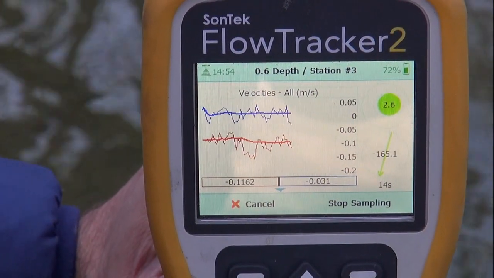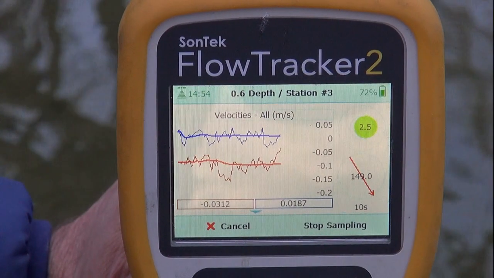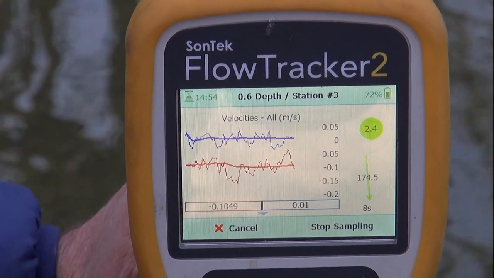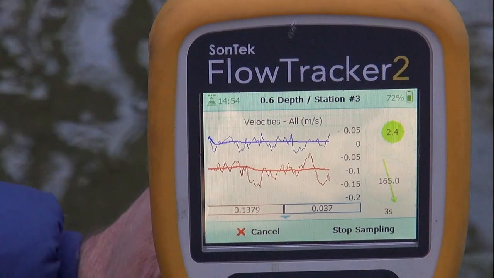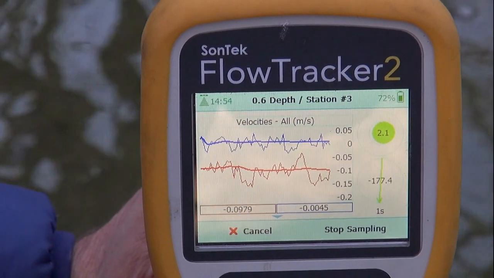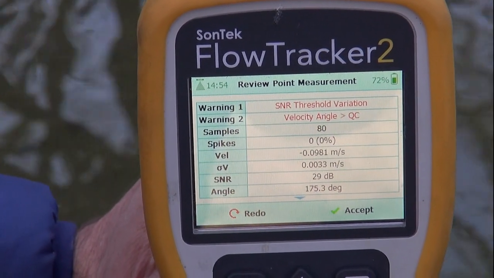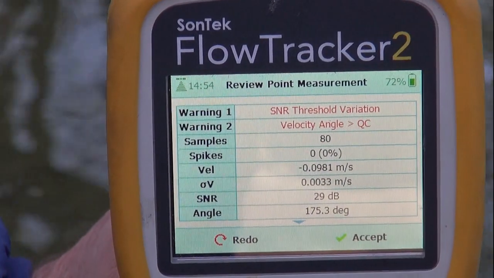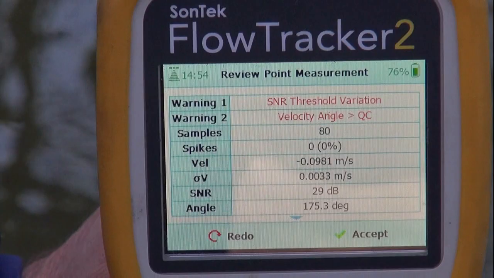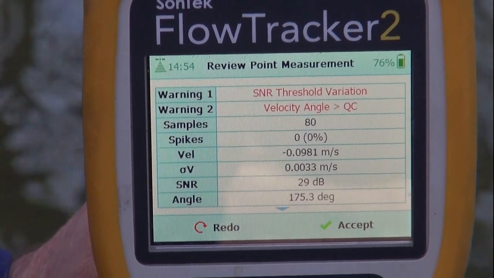So the two lines, the red and the blue line, are telling us our X and Y velocities. The red line is the X velocity, that's the streamwise, the down channel component of the velocity. The blue line is the Y, or the cross channel velocity, and the instrument uses both of those to calculate the velocity vector, so the direction of flow.